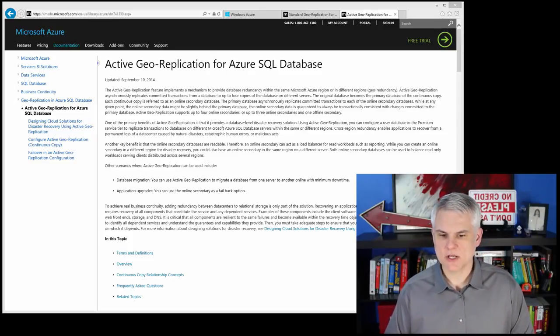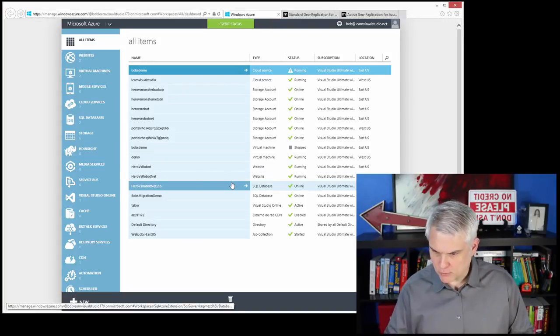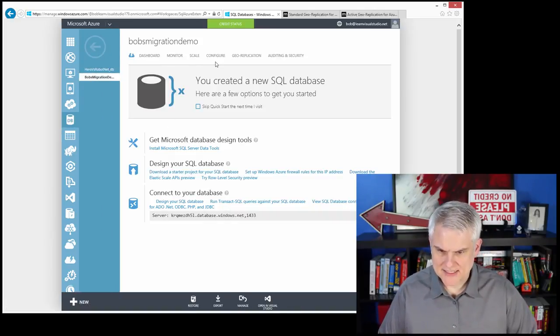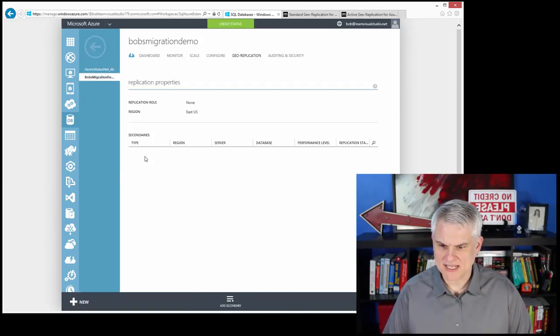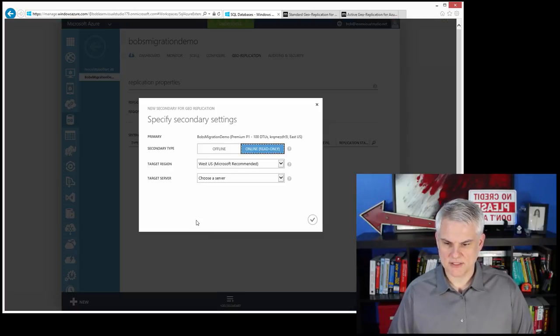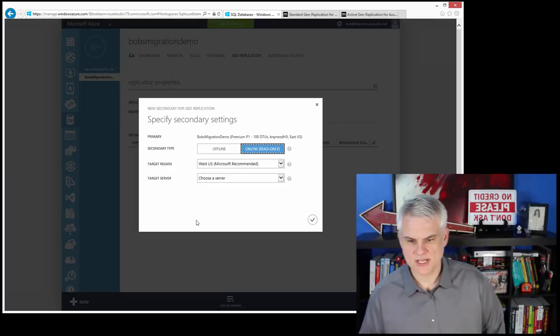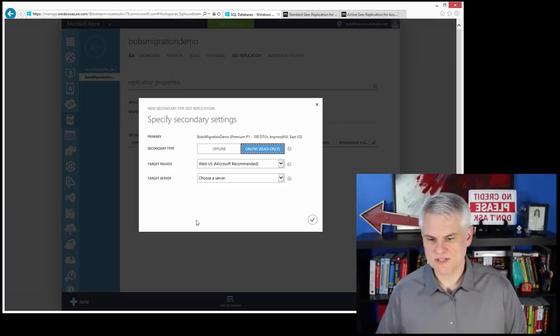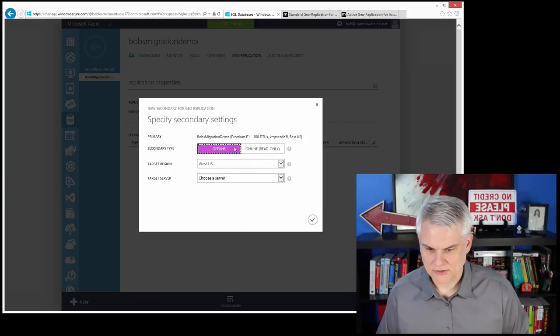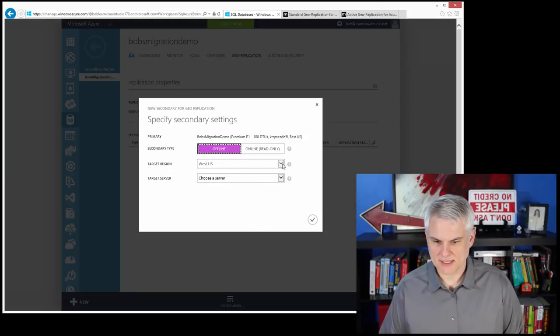All right, so let's do this. I want to go to the Azure portal, and I have 2 databases here. I'm going to go to this Bob's migration demo, and let's go ahead and set up georeplication. I'm just going to create a secondary. Creating a secondary works basically the same for either standard or active. The only difference is the options that are available. Right now, this particular database, Bob's migration demo, has been set up as a premium service tier, and so I have both of these options available to set it offline or online read-only. If this was a standard service tier, this would be grayed out and you wouldn't get to select. It would just be offline automatically.